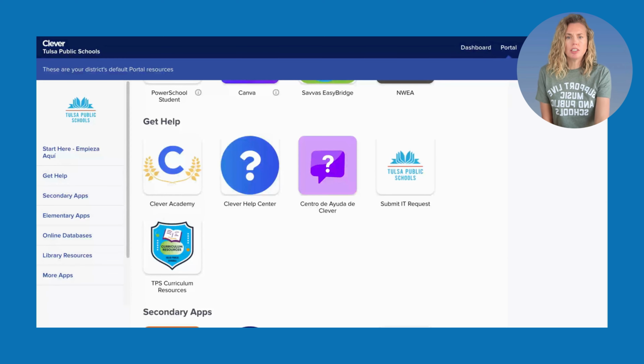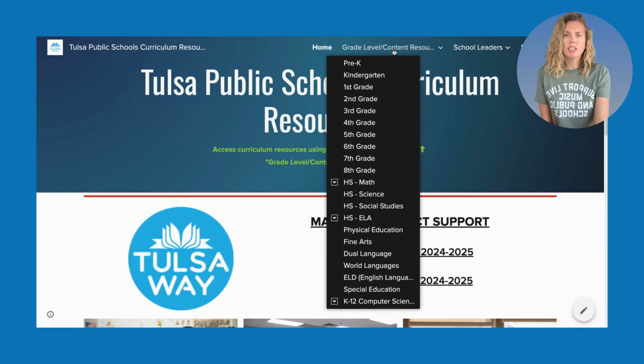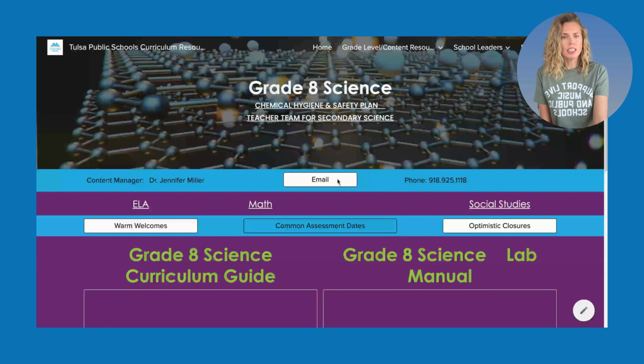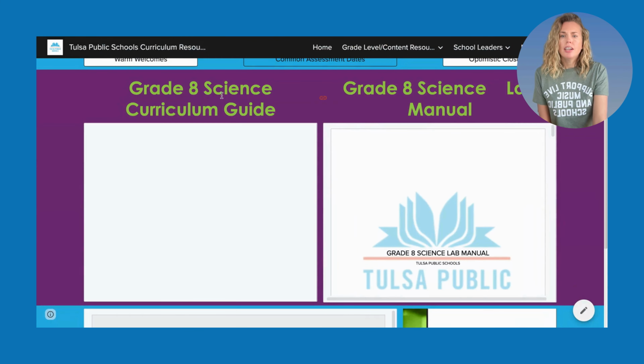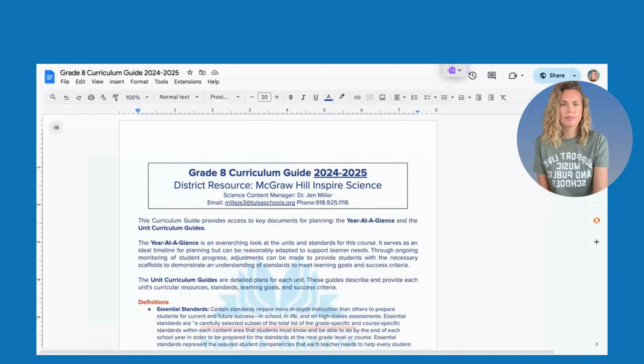In order to get to your curriculum guide, you're just going to go into Clever and find this little logo that says TPS Curriculum Resources and click on that. From here, you'll be redirected to our curriculum resources page and you'll access the grade level or content you are looking at. Science pops up here, so we're going to click on that. And now you'll see your grade 8 science curriculum guide and your lab manual. So let's go ahead and pop this out.